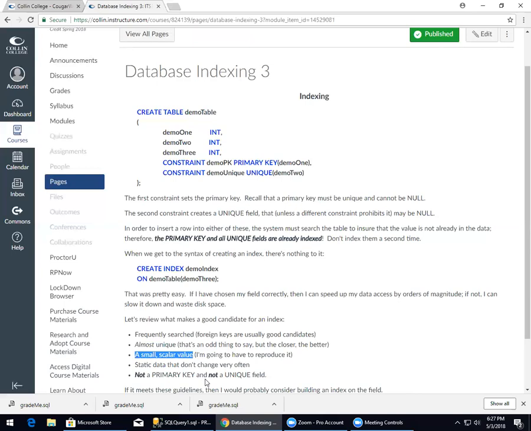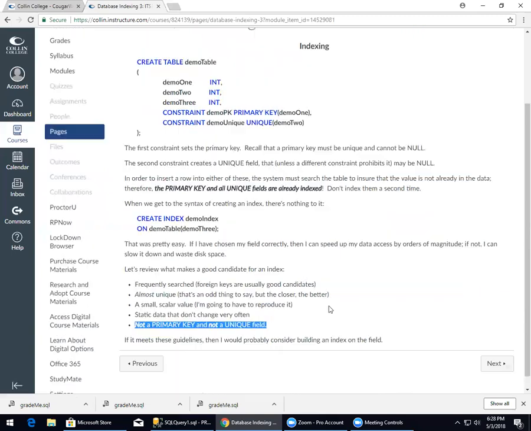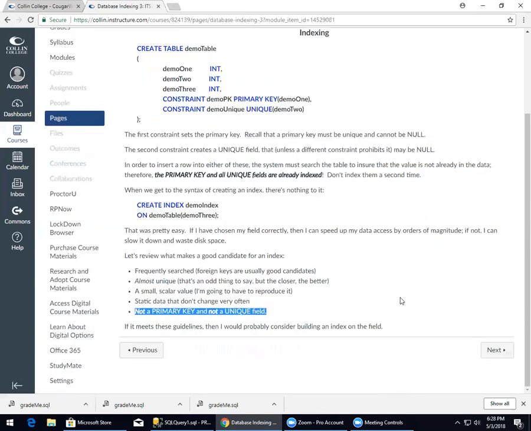What isn't scalar? If I just have something that's just ordinal, like Robin, Blue Jay, Redbird, Cardinal, and they're just titles I give to things, that is non-scalar. I like static data that don't change very often, not a primary key. If it meets those guidelines, I'm going to consider an index.